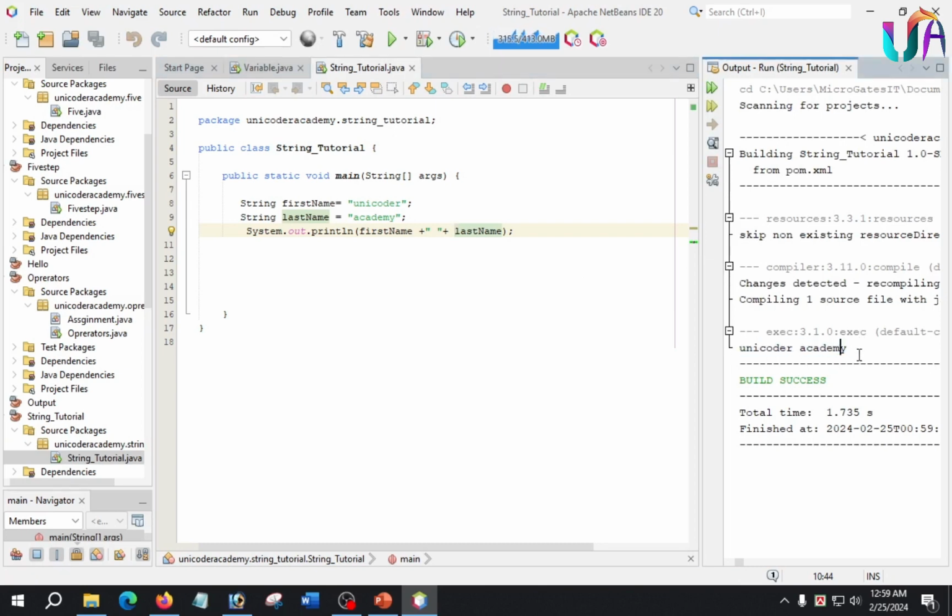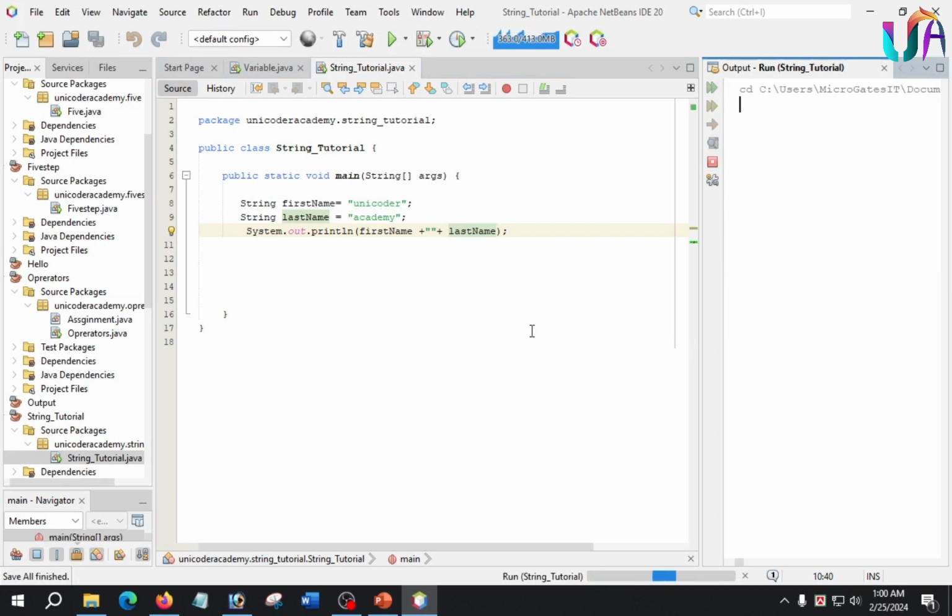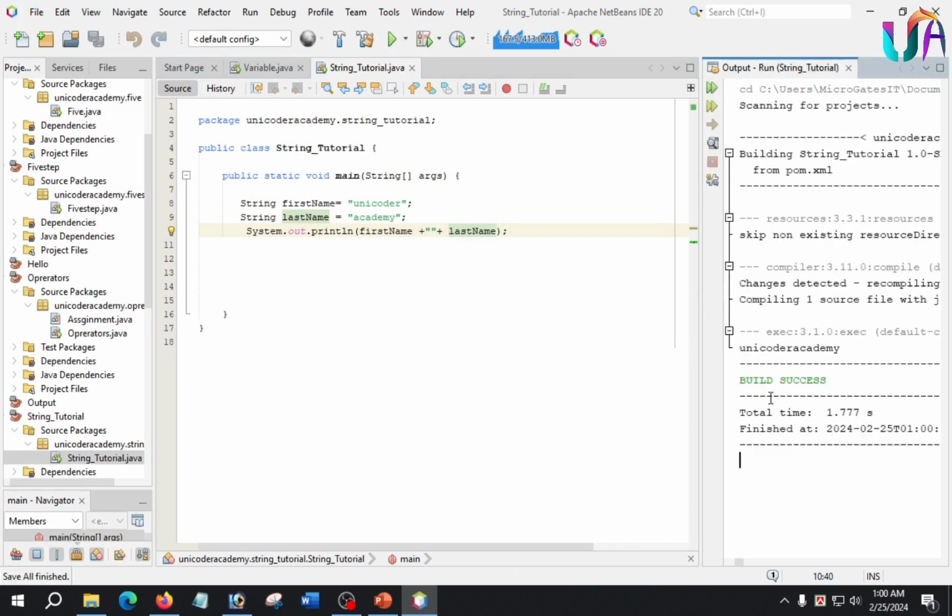So how is that possible? You see, concatenation joins both strings, or even three or four, it doesn't matter. It just connects them all together. If you remove the space, you can notice this space also gets removed. You see there is no space because I have removed it. So I think you got it. That was string concatenation.